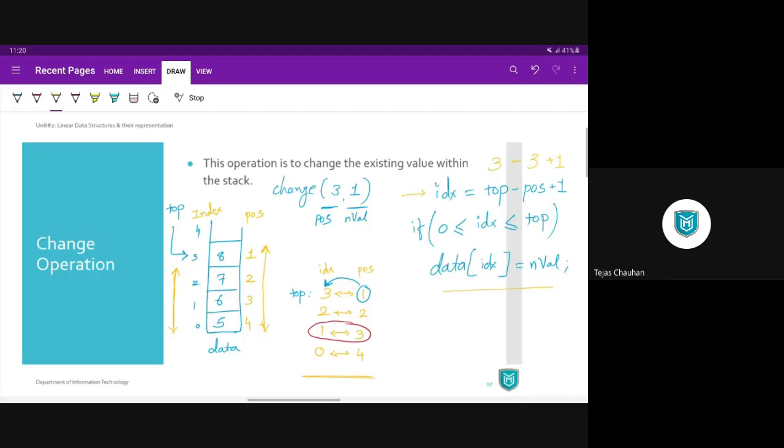And we check whether this equation is working in all the conditions or not. So it is working because positions are calculated from the topmost position. So there is a relation between top and pos, and those two are reverse. So top minus pos will be the equation. Now there is a difference of 1 because position starts from 1, index starts from 0. So to compensate that difference, we have plus 1 at the end. So that is how we calculate index.